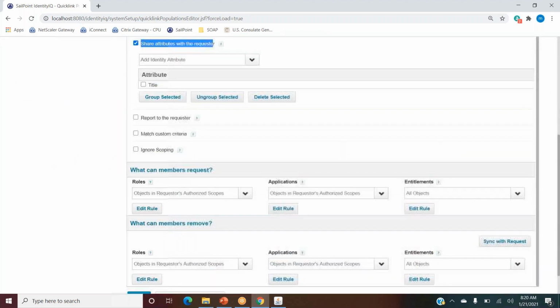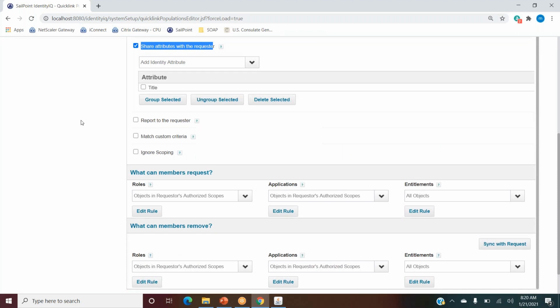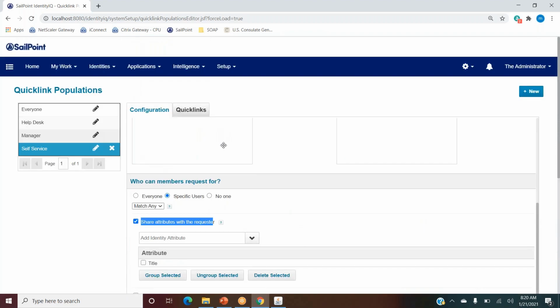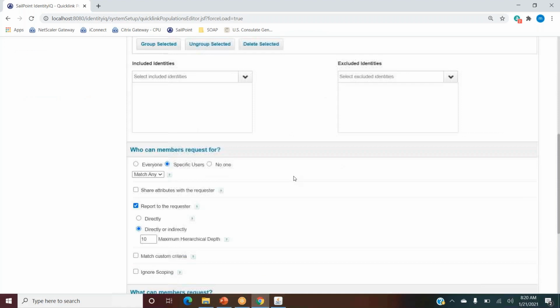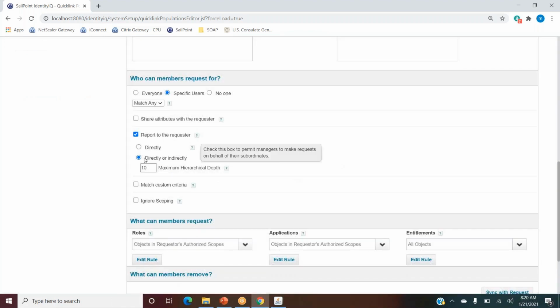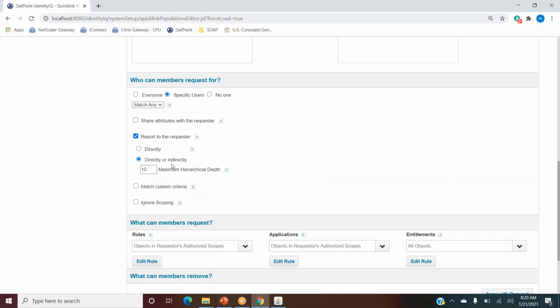Let me just show you. Similarly, report to the requester. Who is the manager? We can select that. Report to the particular manager. Let me just show you. I'm just going to another one. You can see, right? Report to the requester. Direct or indirect report, we can select a maximum of 10 hierarchy levels. For a specific user, we can go and select report to the requester so they can see.